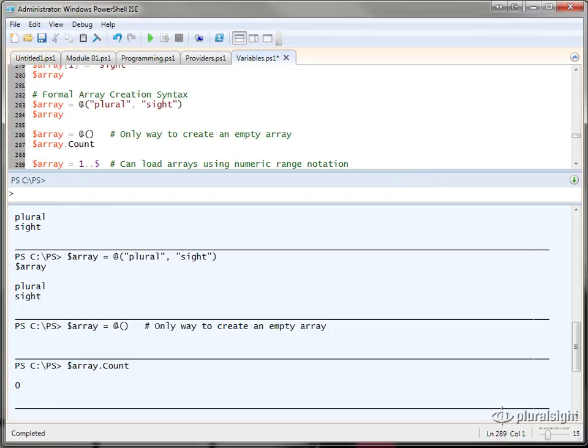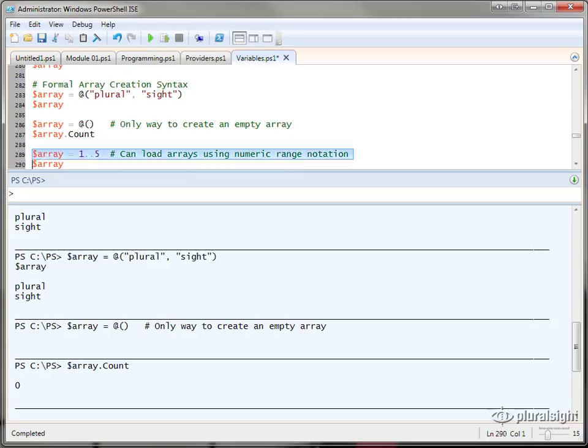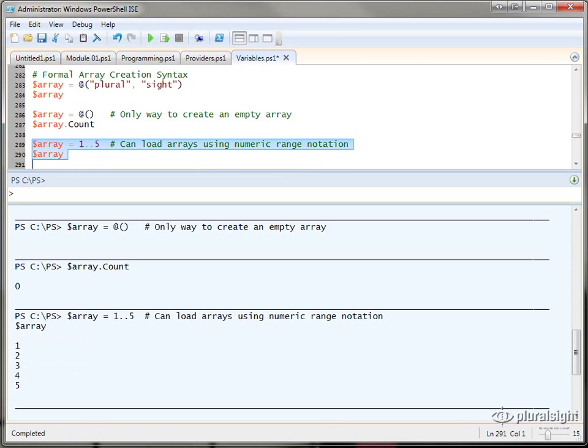PowerShell also has a cool shortcut syntax for loading in a range of numeric values. It is to put the first value followed by 2 periods and then the last value. So here I'm going to load the values of 1 through 5 into this array variable, and then we'll print it out. And I get the values 1, 2, 3, 4, 5.